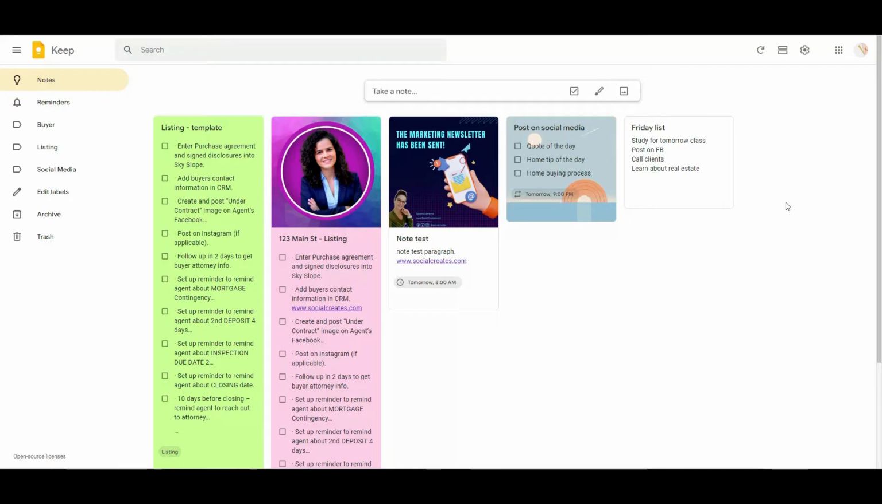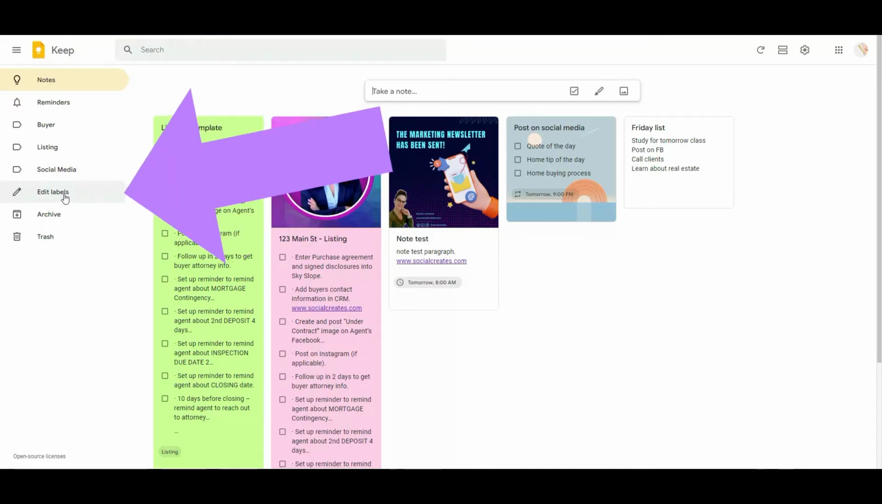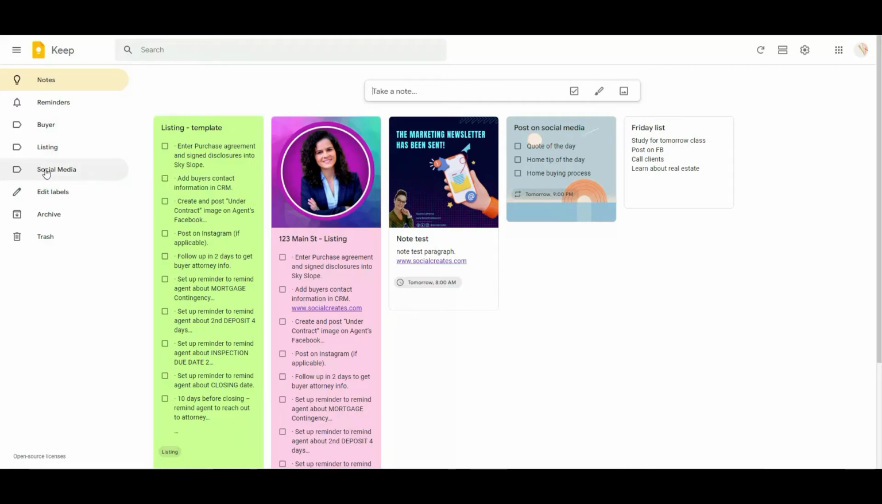Once it opens, you will probably see everything blank. If you never used this, you will have a blank screen, and I already have some stuff in here created because I want to show you how to create these. So you have different options on the left, and I would like to show you first how you can create labels. So I had created already a buyer label, a listing label, and a social media label. You will probably see no labels in here when you get started with Google Keep.